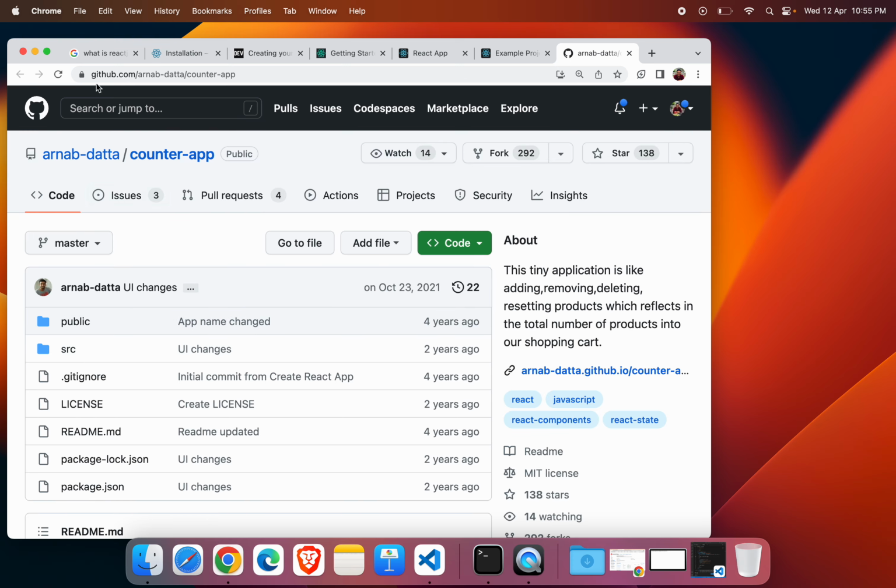GitHub is a software wherein you subscribe and you can put all your files there, and a lot of open source code is inside this GitHub. And the example that we will be using is this.